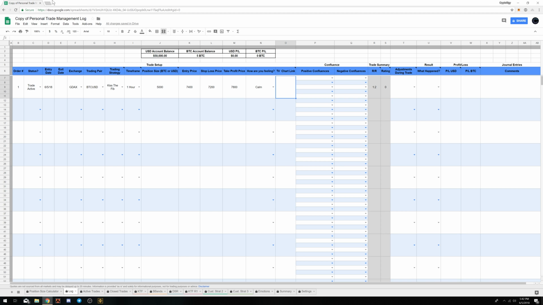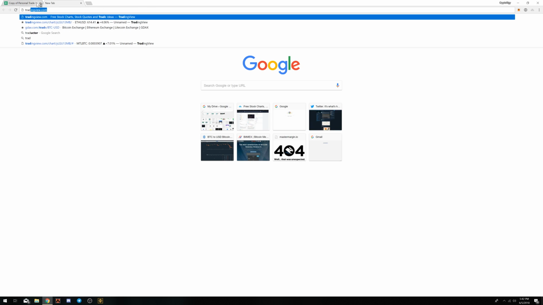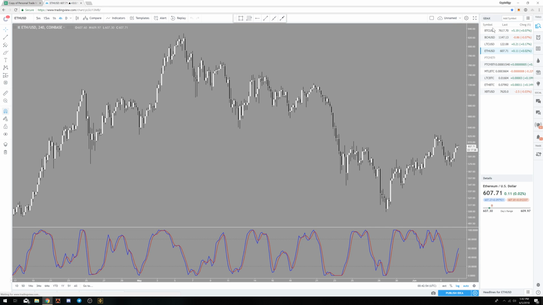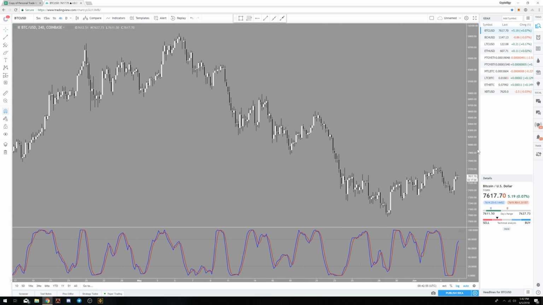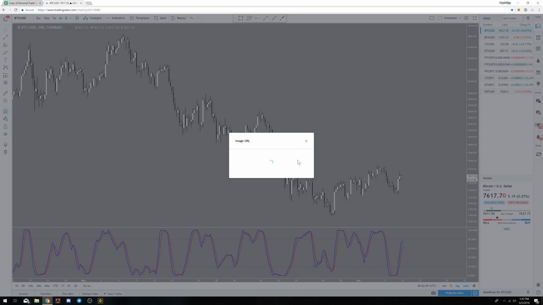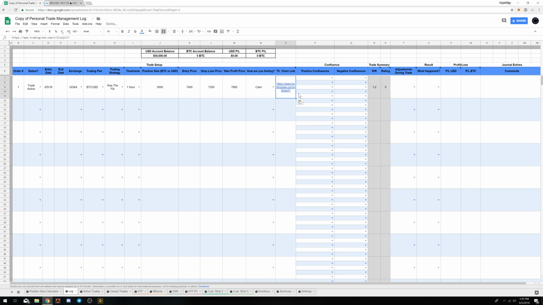Trading view link, let's say you go to trading view and you have a link to a chart so you can reference it back. Go to Bitcoin, let's say we have a link right here, we'll just grab it, copy, we'll enter a link. So it's going to be here. I can always reference it, go back to it, see what I was thinking when I took this trade.